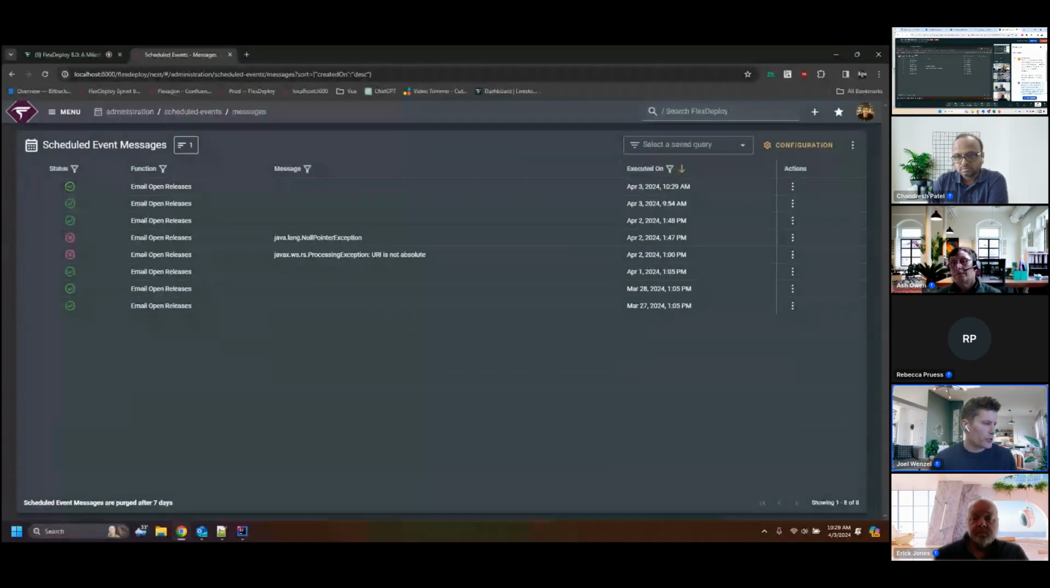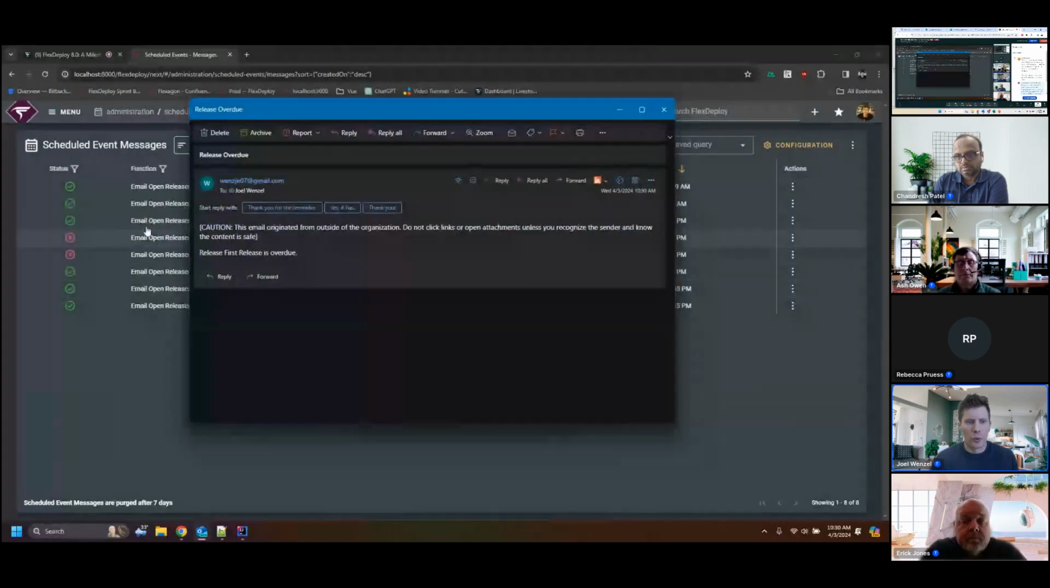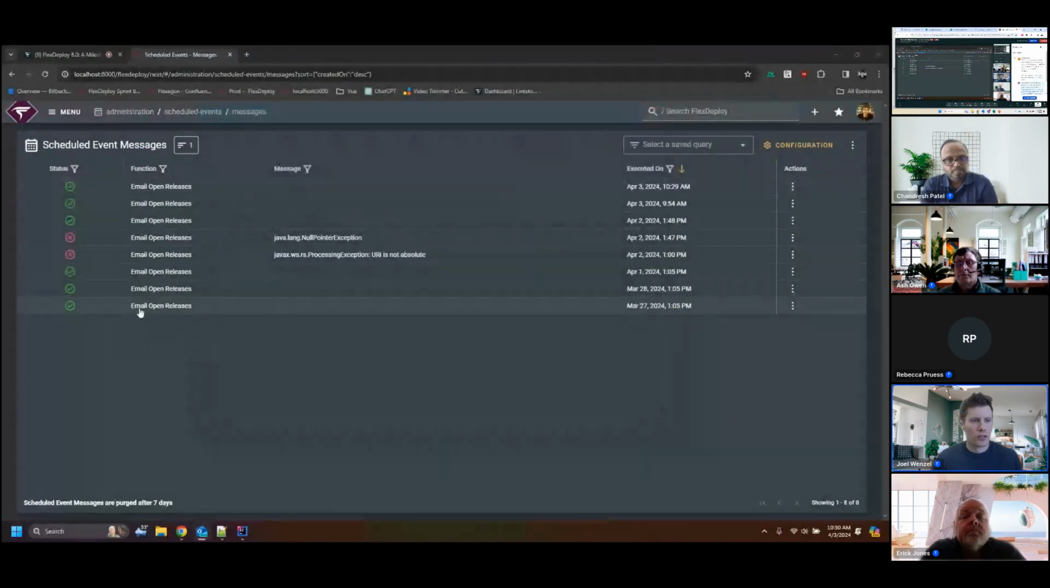I should have 3 open releases here. And obviously the use cases here are really up to your imagination. I just kind of picked something at random here. But we can see this first release is overdue. So a very simple email again, but really, again, it's up to your imagination. So there's certainly a lot of use cases there for scheduled events.